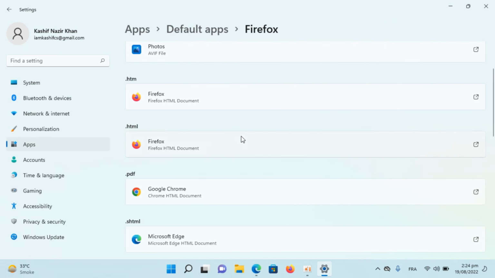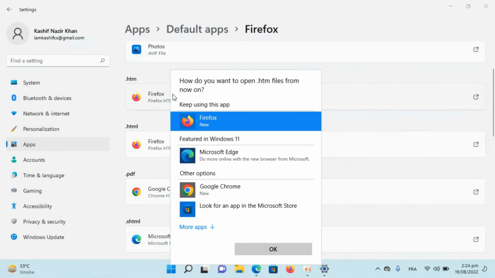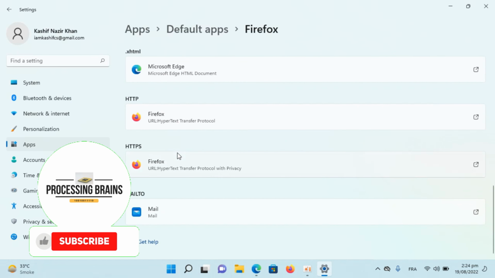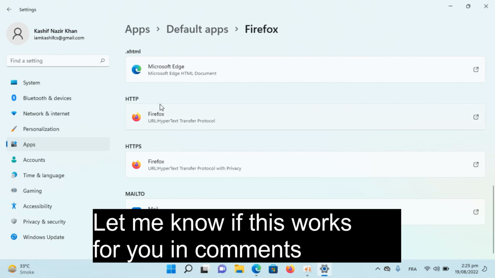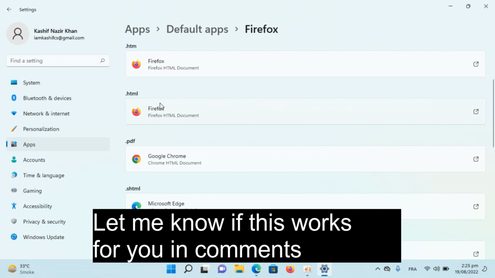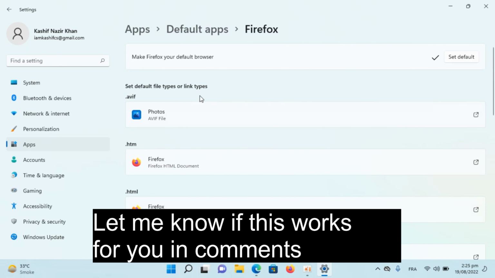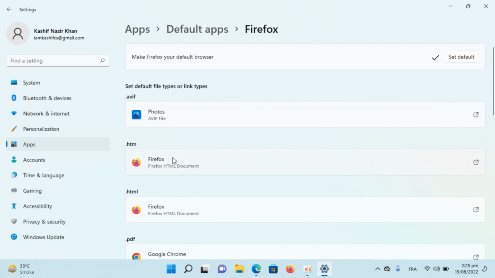So here the thing that you need to make sure is that HTML is Firefox, that is Firefox is selected, then HTML is also Firefox, and the next thing is HTTP is also Firefox, and HTTPS is also Firefox. So basically these are four of the extensions or methods used to open up the websites and all the things. So in case they are selected for some default browser, that means that browser is the default browser.